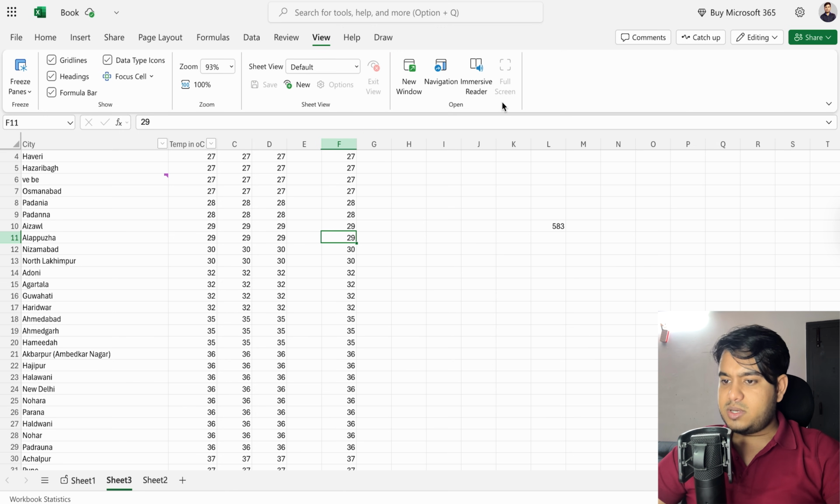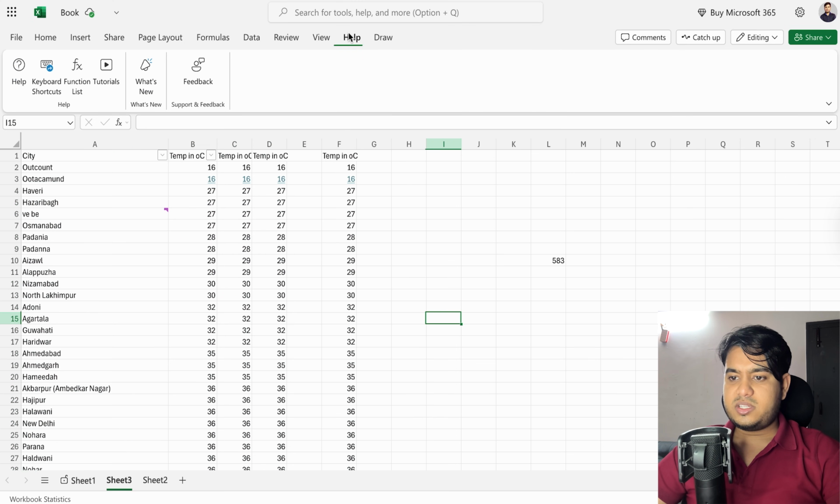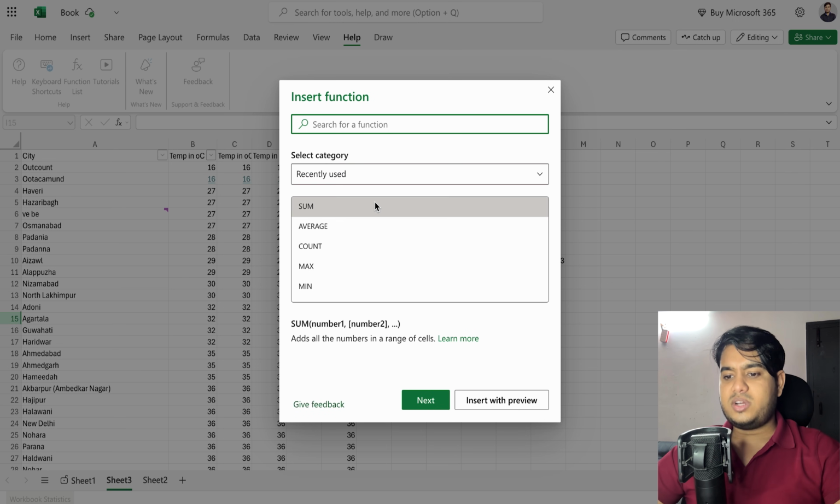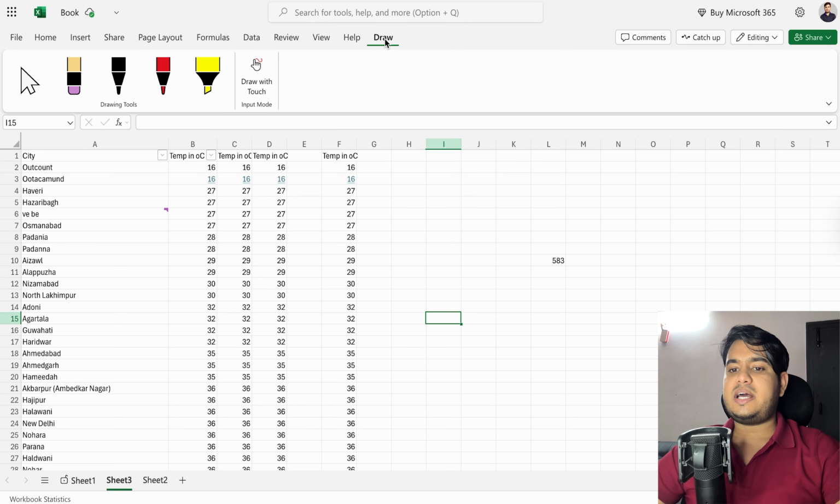And this is Immersive Reader. If you want to read your text or column aloud, you can use this. Nobody uses this. Next is your Help. You can take the keyboard shortcuts from here. Functions list, we don't need this because we are going to learn each and everything in this Excel tutorial. Then these are a few tutorials. What's New, you will get updates over here. Next is the feedback forum, and the last panel is our Draw panel.